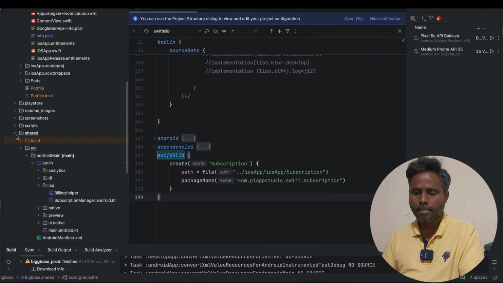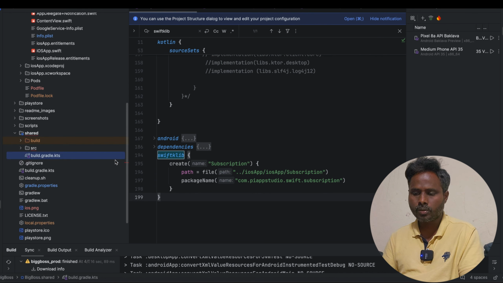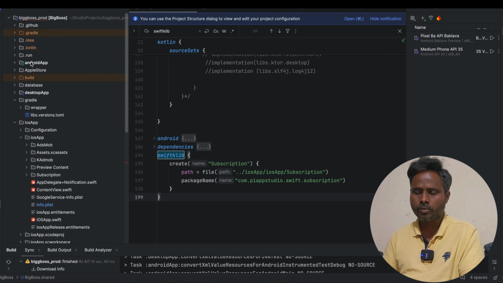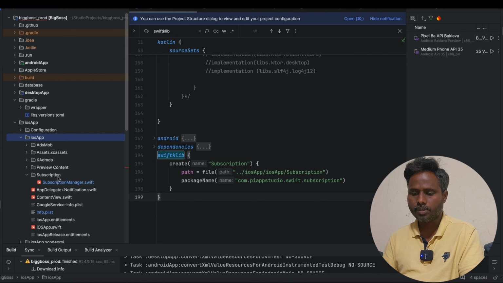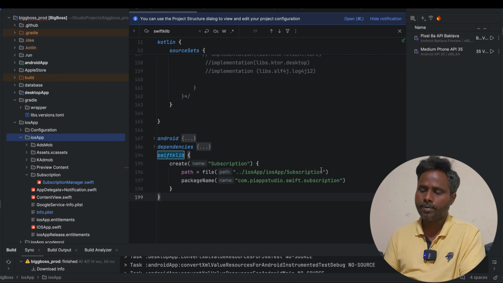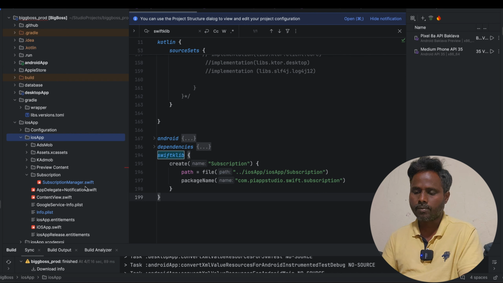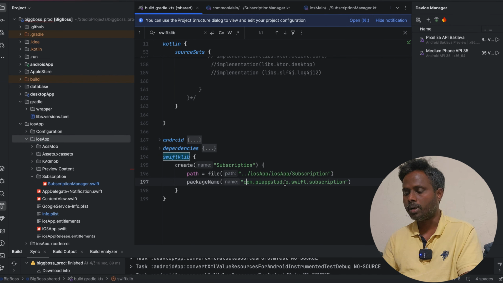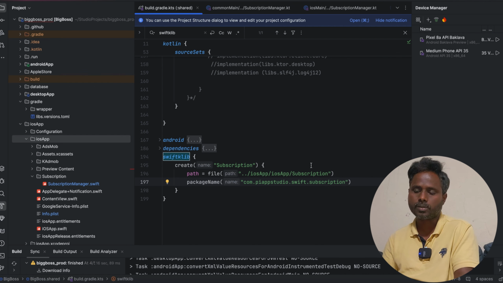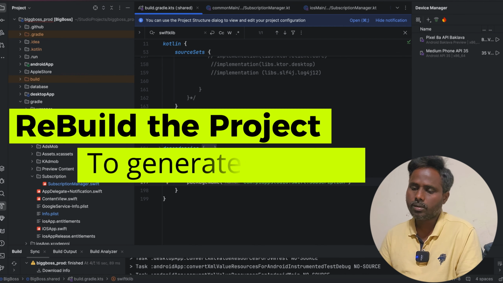This is here. From here, what you have to do is go one step back, so that you go into the root folder. From here, you can see something like the iOS app, something like a subscription here. This is a file you will need to take and make a header file and definition file for all the Swift code available here, which has the Objective-C annotation, and put this compiled version of this one into com.piappstudio.swift.subscriptions. Okay.